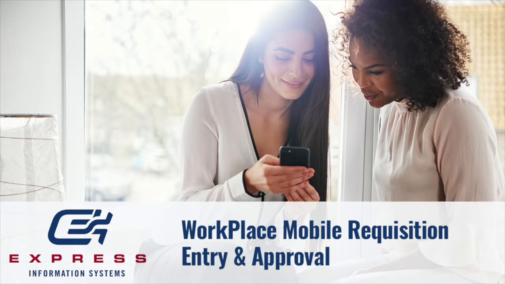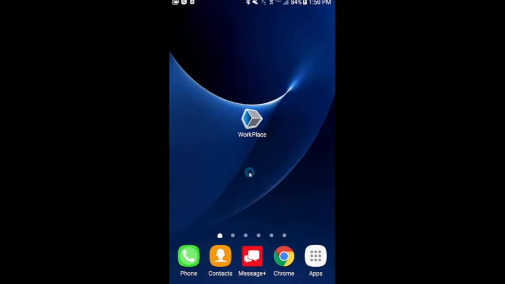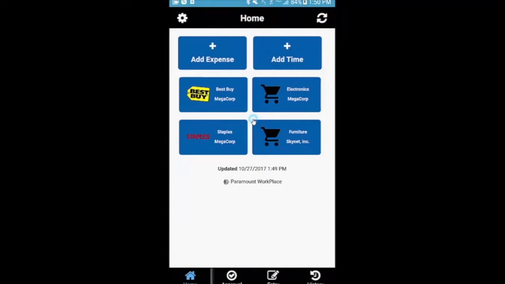The WorkPlace mobile application introduces a new navigation layout optimized for mobile devices to support the new on-the-go features introduced with WorkPlace 2017. WorkPlace Mobile is available for both Apple and Android devices. When WorkPlace Mobile is licensed and the app downloaded from iTunes or the Google Play Store, a user can access WorkPlace Mobile to enter requisitions, expenses, or timesheets.